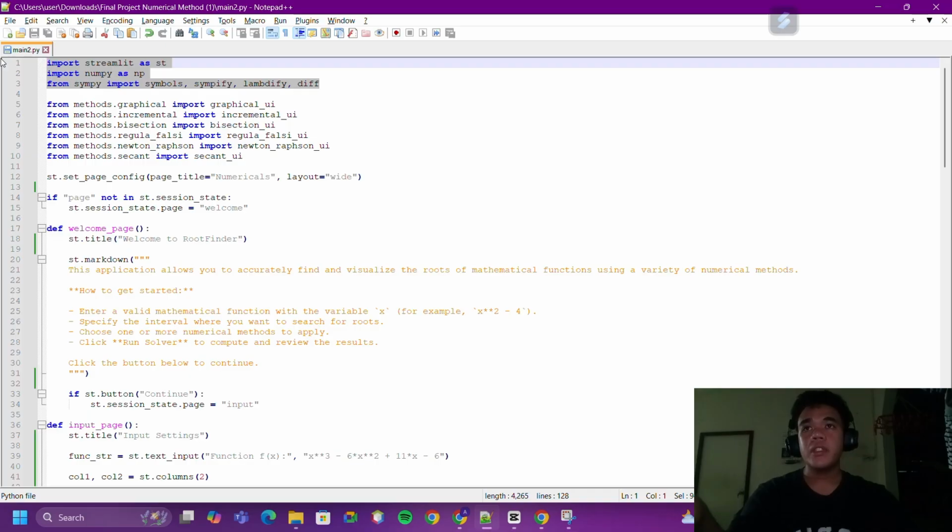First, I import the essential libraries. Streamlit is used for the user interface, NumPy helps with numerical calculations, and SymPy is used for mathematical expressions, to symbolically differentiate them and convert them into numerical functions.